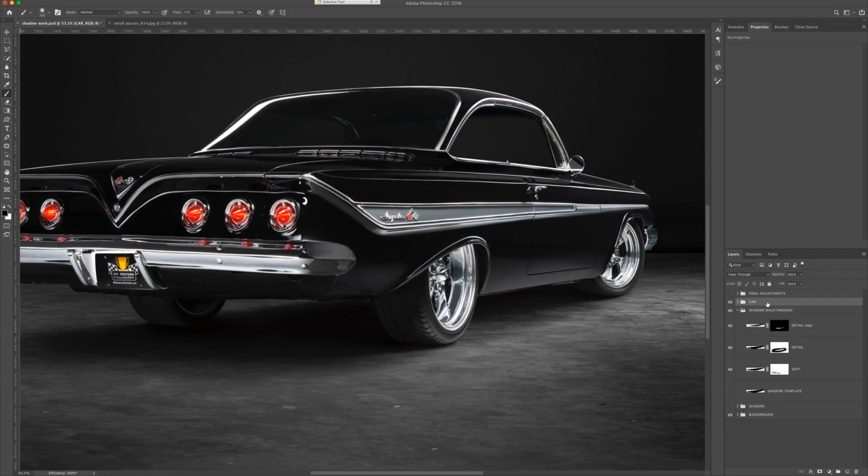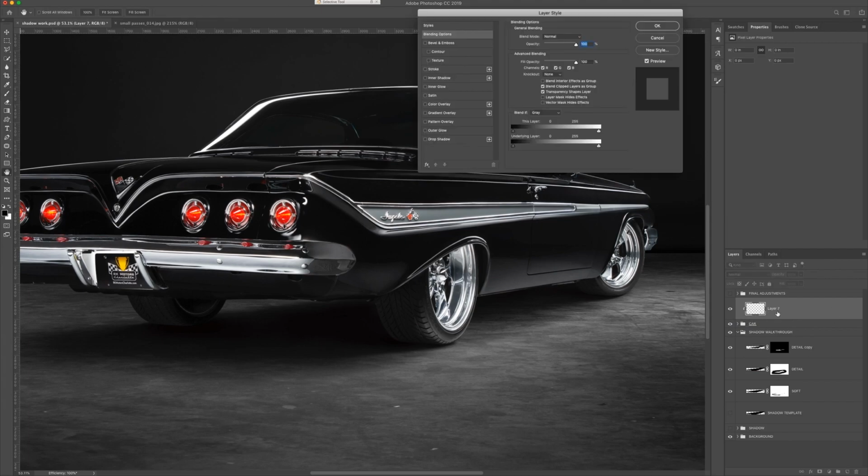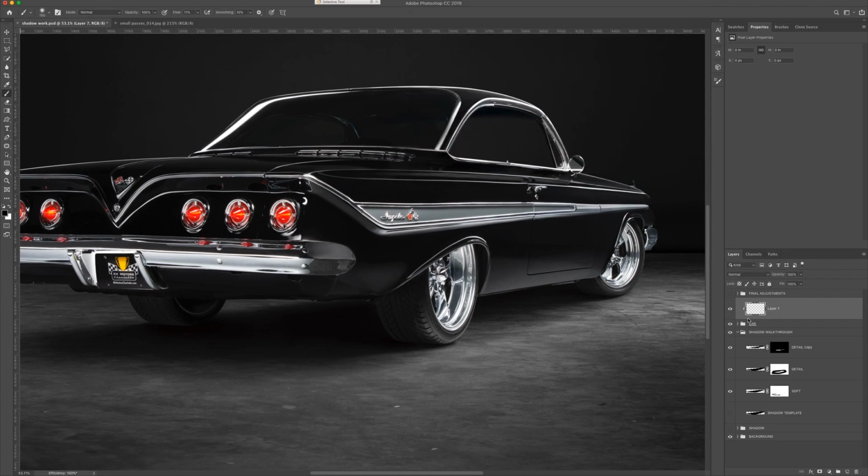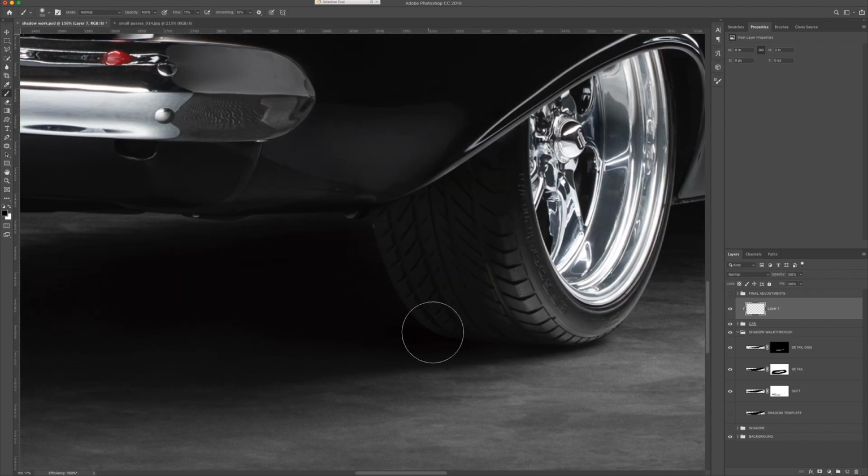So what I do here is, for whatever layer you're using for your vehicle, I just add Shift Command or Control N to create a new layer. I then hit this one. What do you do on a PC for that? It's Alt or Option on a Mac, so I think it's probably Alt on a PC. But create a new layer, and I think that's a clipping mask, I'm not sure.